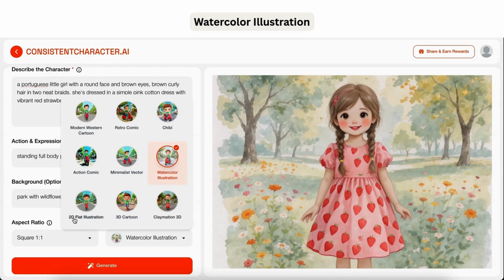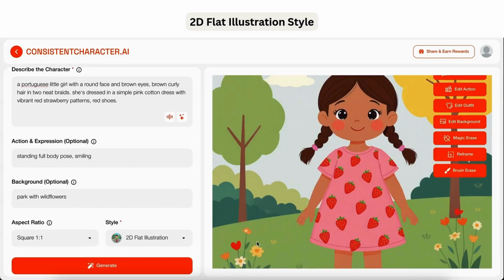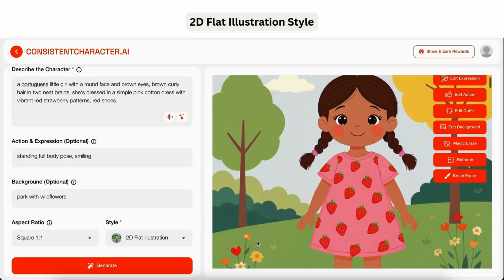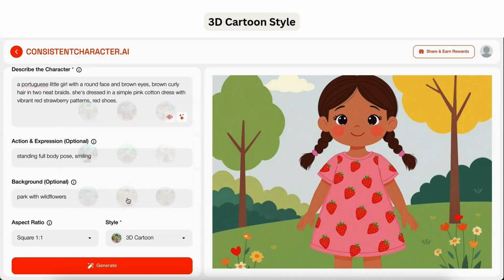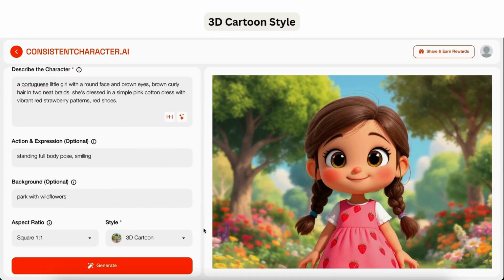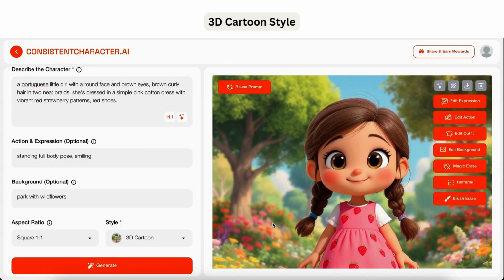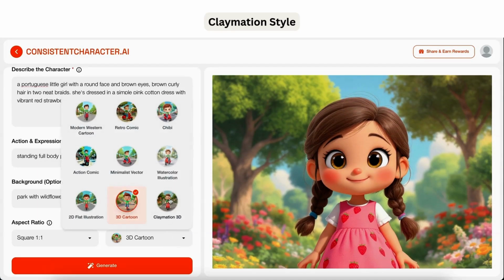And the first will be 2D flat illustration. Now we will test 3D cartoon style. This one would look amazing in animation project. And the next one is claymation style.